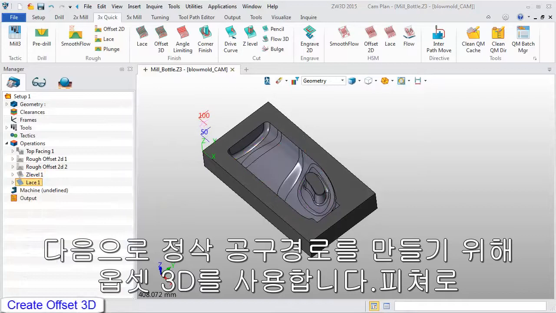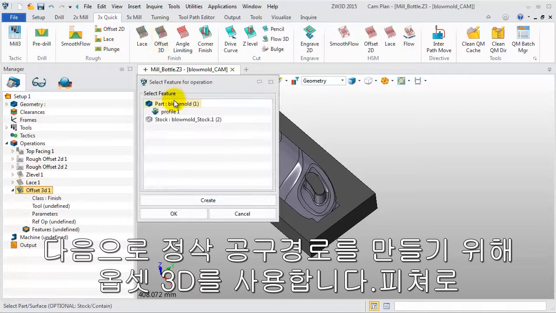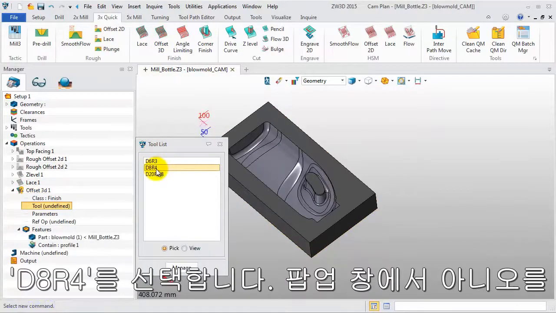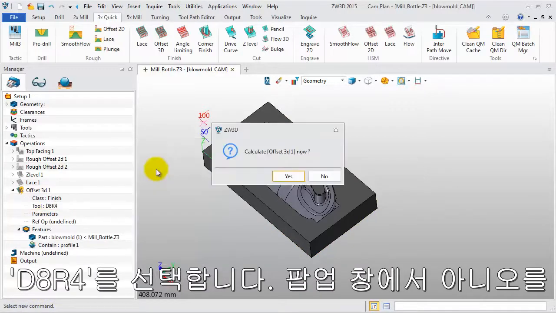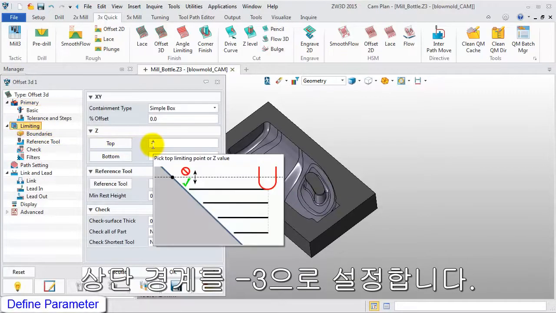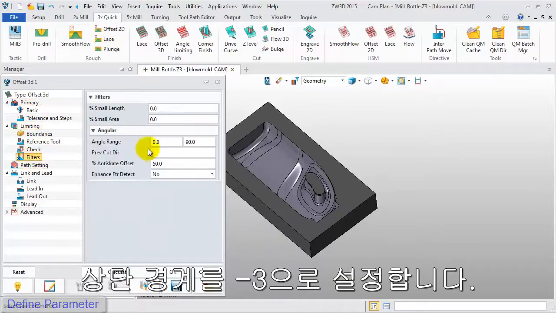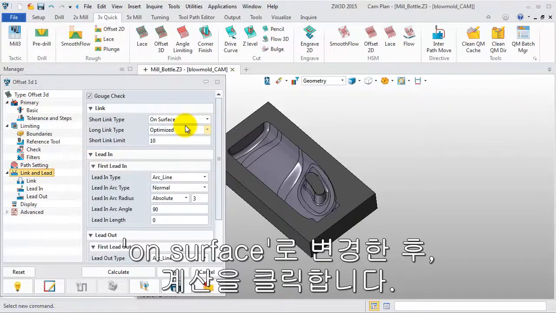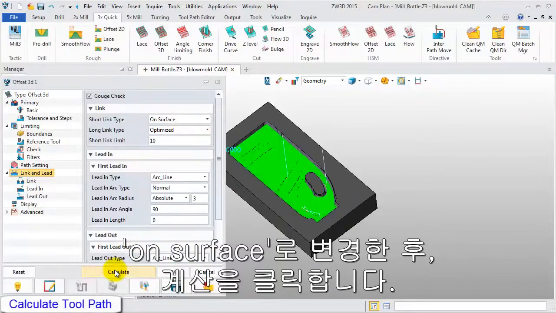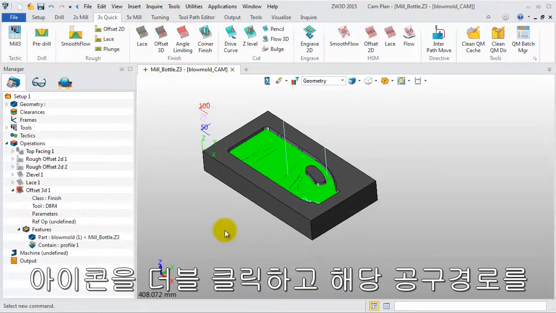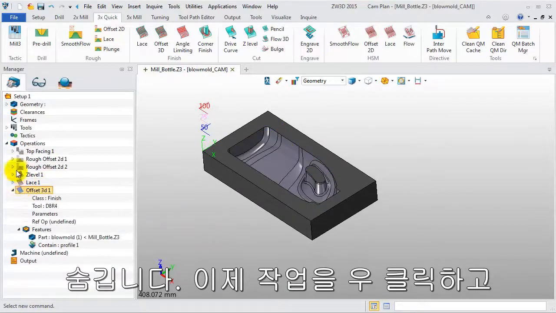Next, we will use Offset 3D to create the finished toolpath. Select Part and Profile as the feature and click OK. In the tool list, select D8R4 and click No in the pop-up window. In Limiting, set the top boundary to -3. And in the Link and Lead, change the short link type to On Surface. Then click Calculate. This will give us the finished toolpath. Double-click on the icon and hide the toolpath.